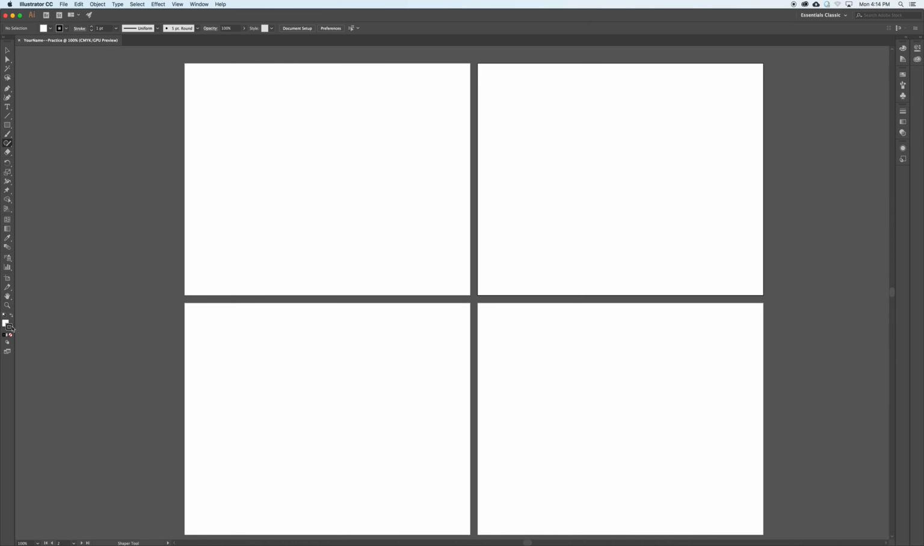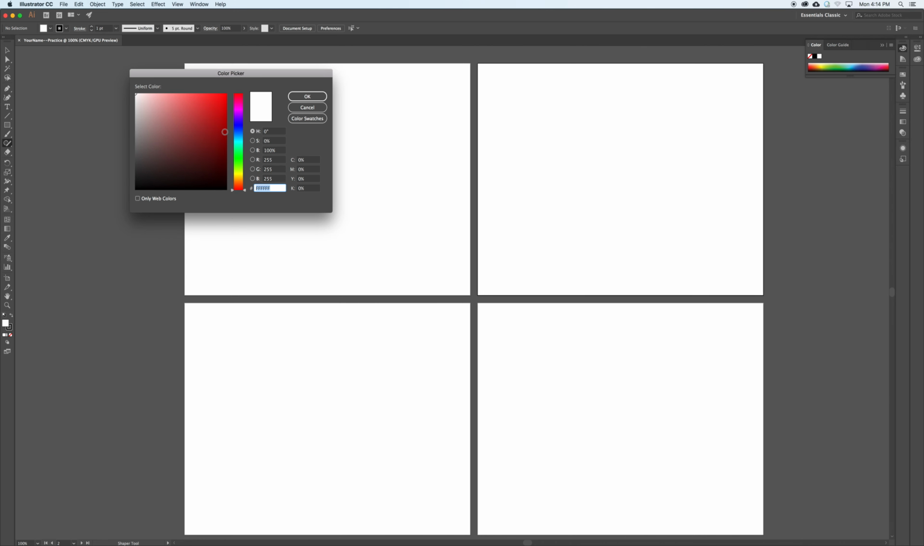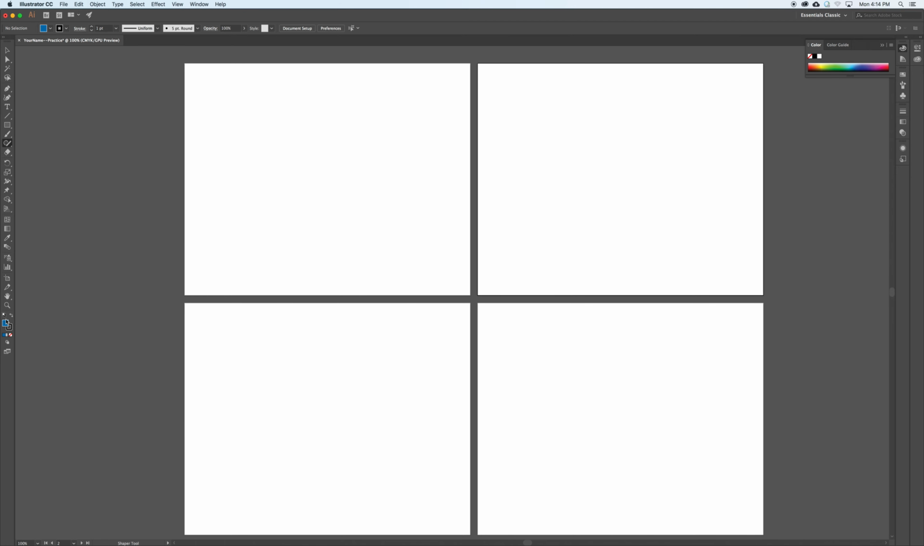Down toward the bottom, you've got color options. The fill color is at the left side, and the stroke color is at the right side. The one that you click on and pull to the top is the one that you would be working with. So if I pulled the fill tool to the top and I wanted to change it from white, I can double click on it, and then I can move my cursor in the spectrum bar and click on a color that I might want. And now my fill color changes.